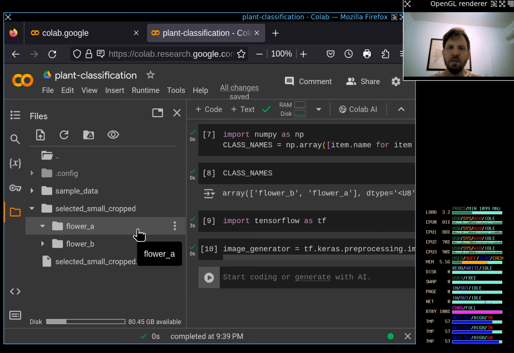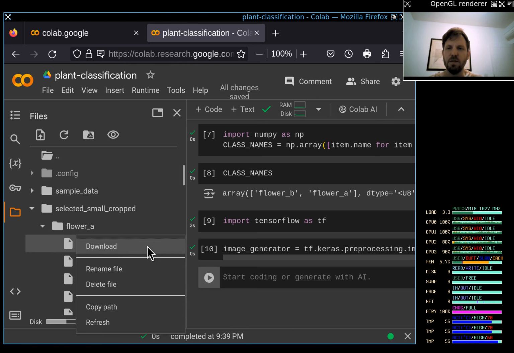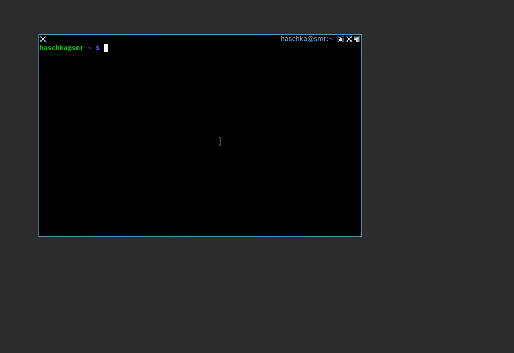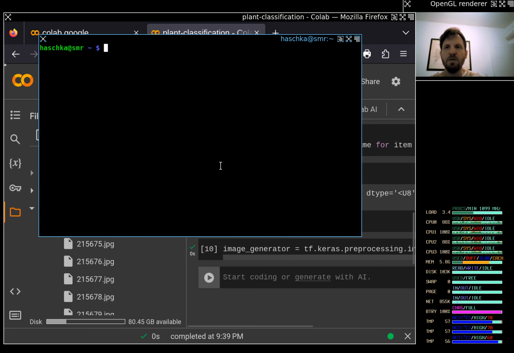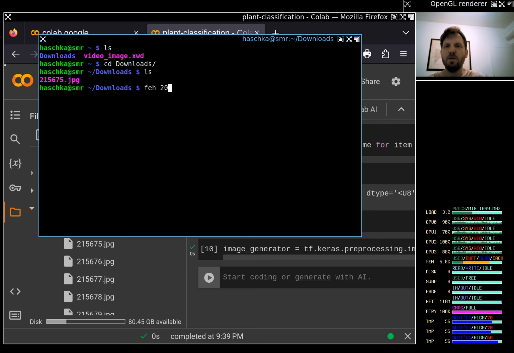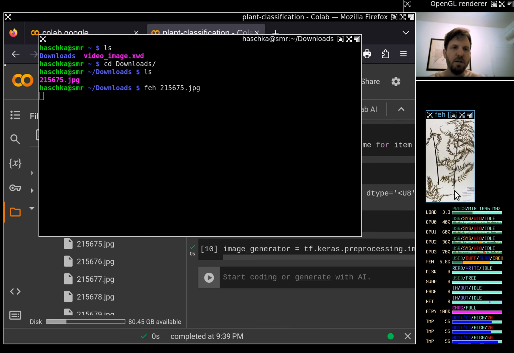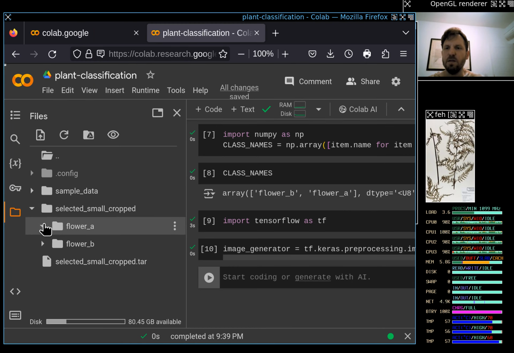It takes a bit of time until it gets up and running. We have here several images. Let's download one of these images, and open it in downloads so we can look at it. We see this small plant here, and the other plant, of course, looks a bit different. Let's check out an image of the other plant so that you see that too. Flower B.